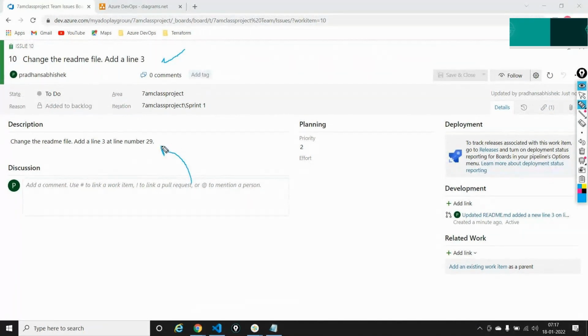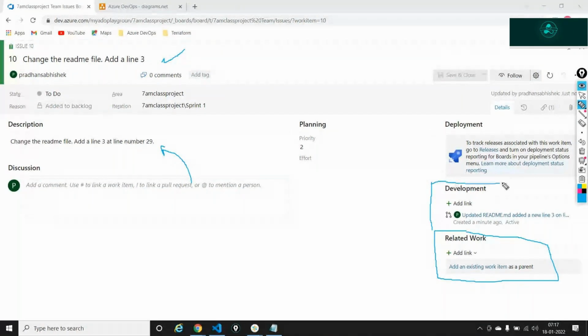And to the right hand corner, this is something known as related work, and there is something called development, meaning what has happened on this particular work item till now. And on this work item, there is a PR request that came in, meaning the developer is working on this, meaning there is some kind of development.